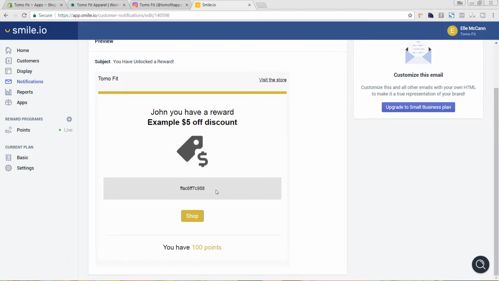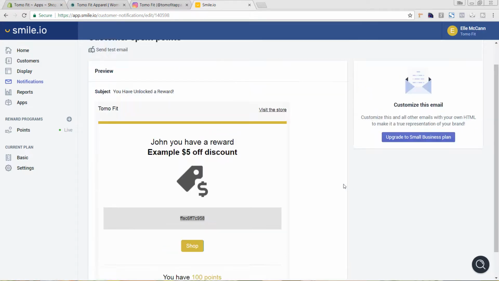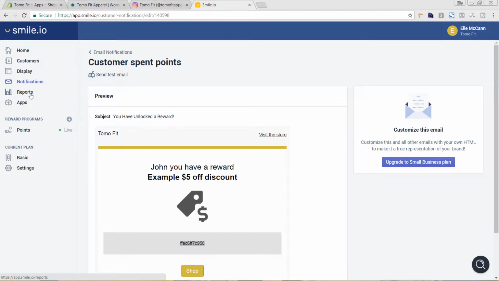This is what they would receive in their inbox, the ability to see that they've gotten the discount, as well as the actual discount code, as well as shop, so that they can go in and quickly go to your store and redeem it. So there's also additional functionality with the app in terms of reports.